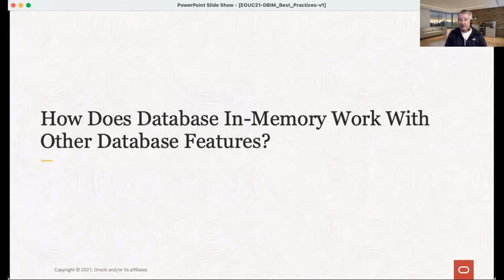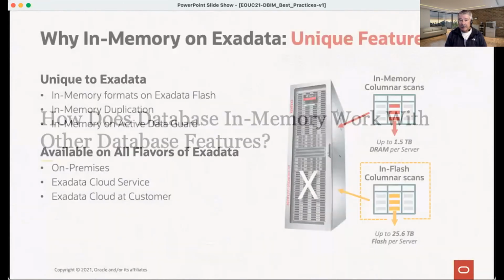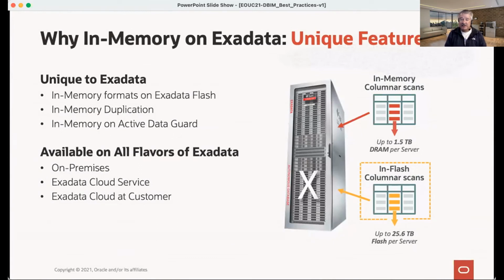And how does Database In-Memory work with other features? Exadata. So we have some unique features on Exadata. One of the most exciting parts of running Database In-Memory on Exadata is now the ability to use not only in-memory in the column store and DRAM on the compute servers, but also the smart flash cache on the storage servers to significantly extend your columnar footprint.